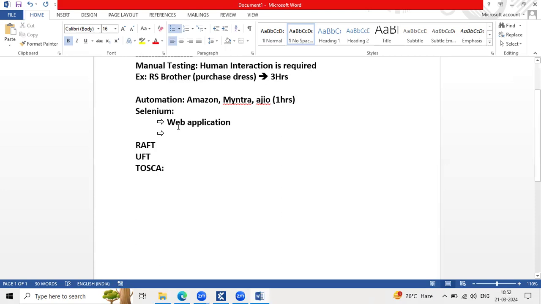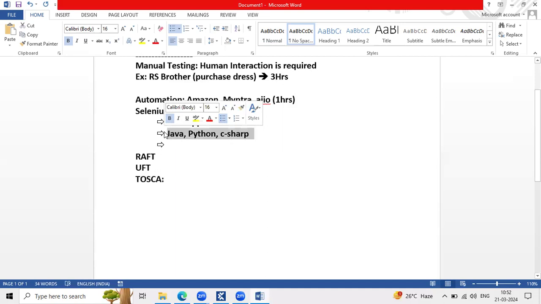To work with Selenium automation, you must learn the Java programming language, Python programming language, or C Sharp. Learning a programming language is a very difficult task for everyone. Even the basics are a very difficult task.